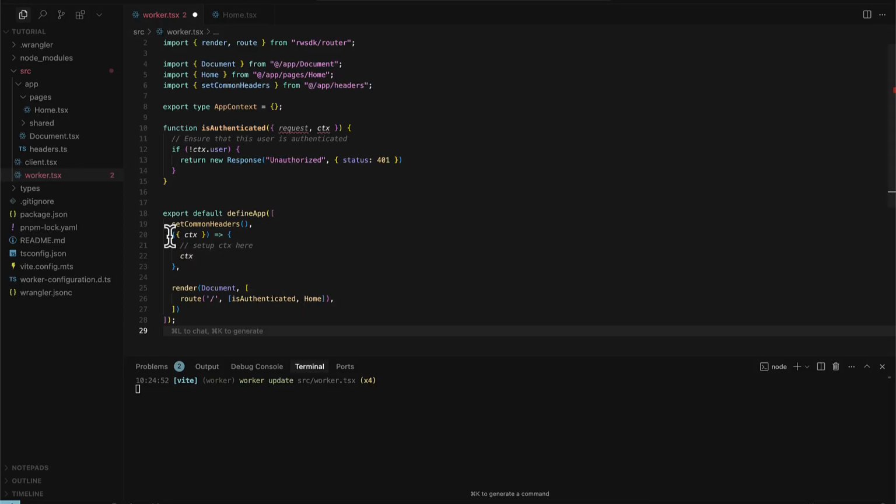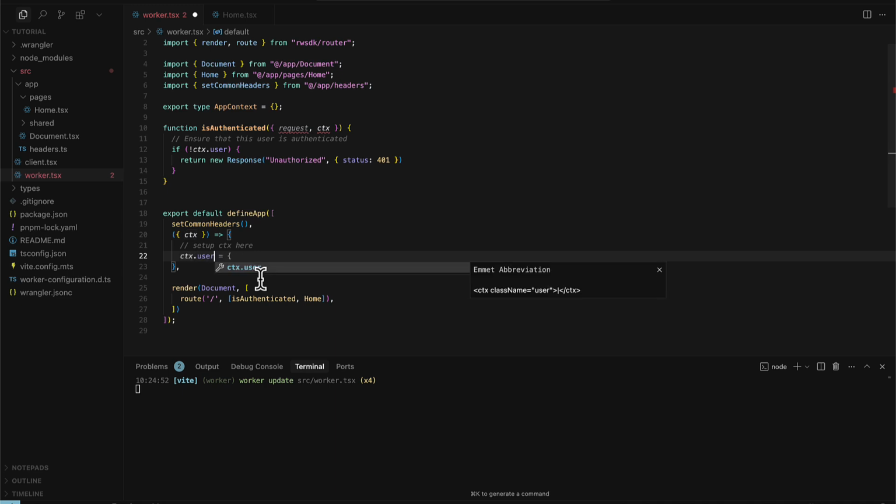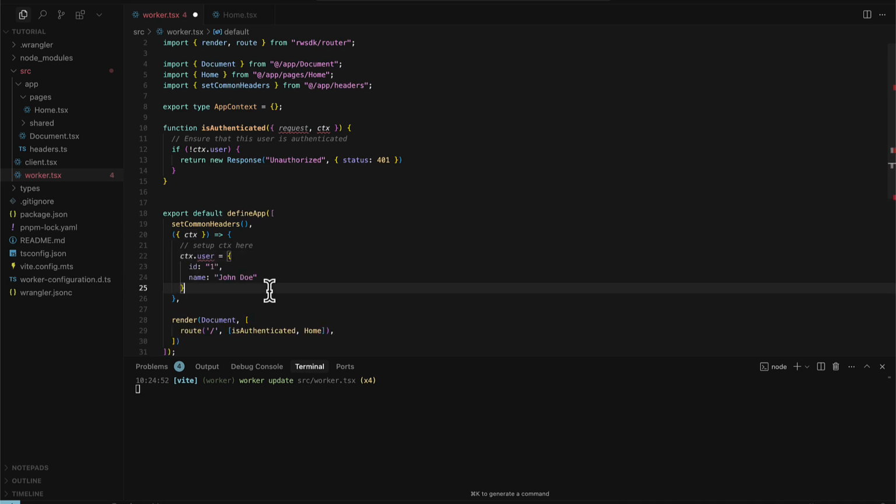So if you look over here, we've been seeing this function here, and this is really a middleware function. And this will always be run before any of these responses are returned to the request. So if we were to set anything in here like the context, we could actually do context of user, and we set some kind of user object.